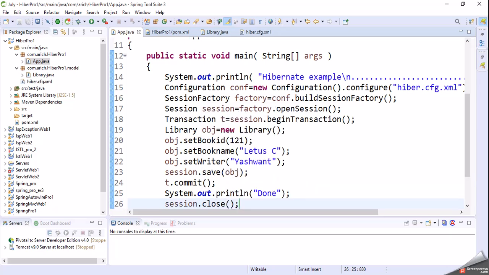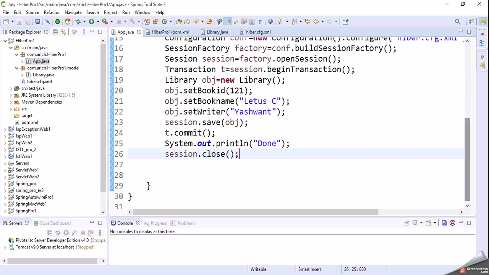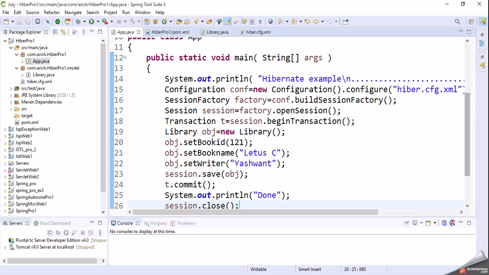You can close the current session. Okay, now I'm going to execute it. I'm trying to execute it. Okay, it is very simple.